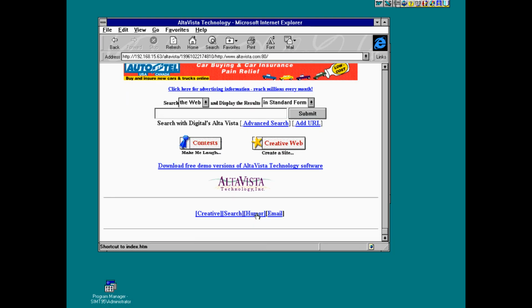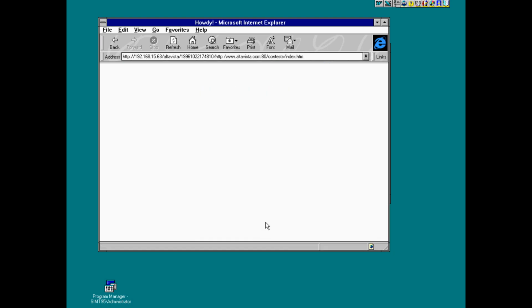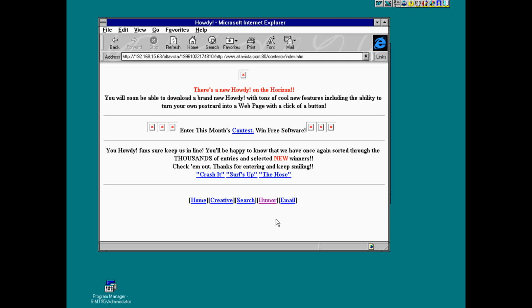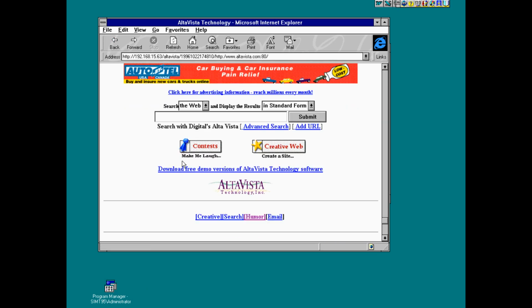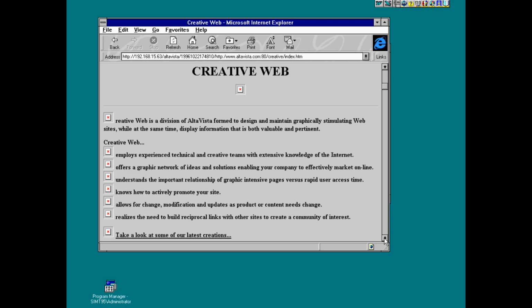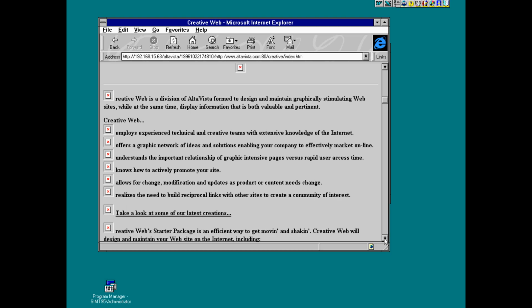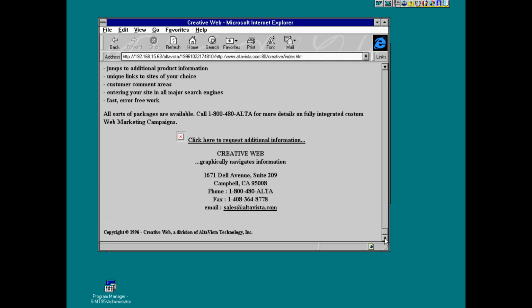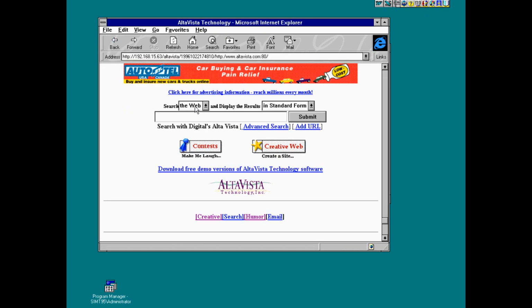And well, we do have a, oh, it opens. That's cool. There is a new howdy on the horizon. Okay, the picture is broken though, which is quite a shame. Dive. Yeah, let's take a look at that. Vision of form to design, maintain graphically simulating websites, while at the same time display information that's both valuable and pertinent. Okay, that's great. If only the images would load, you know.